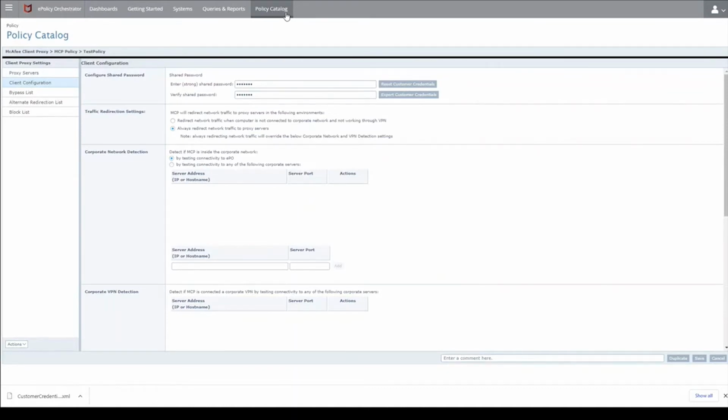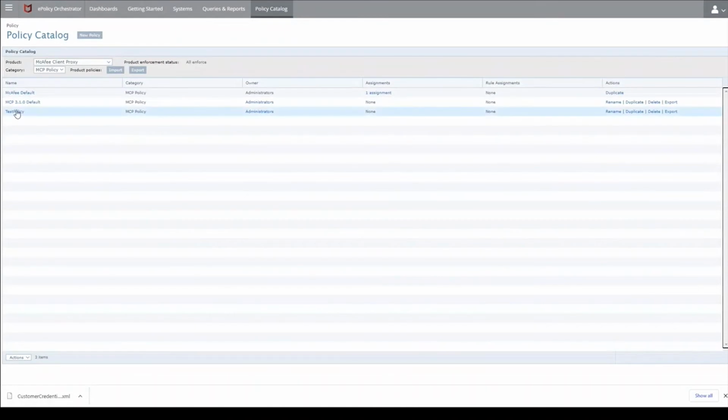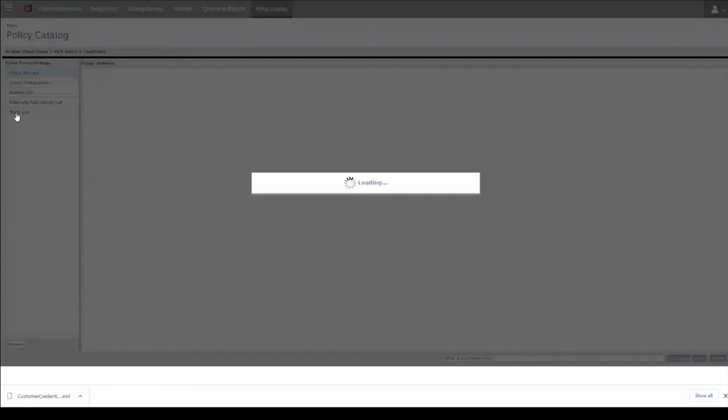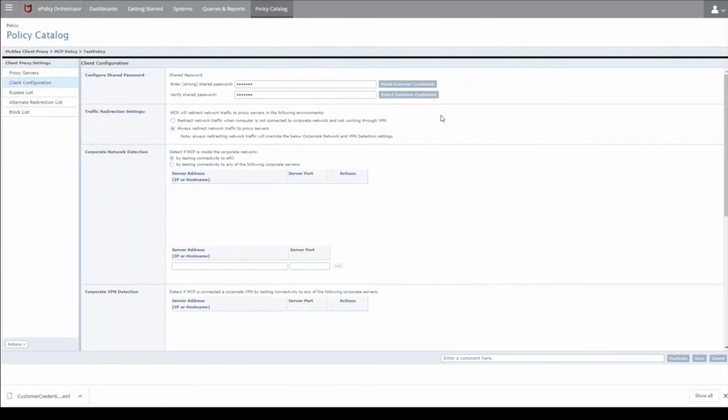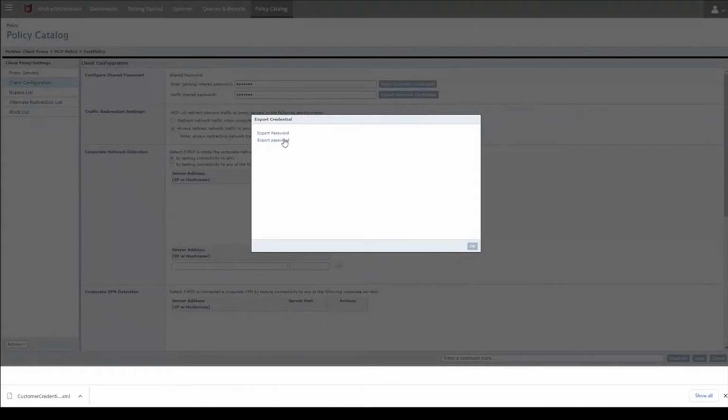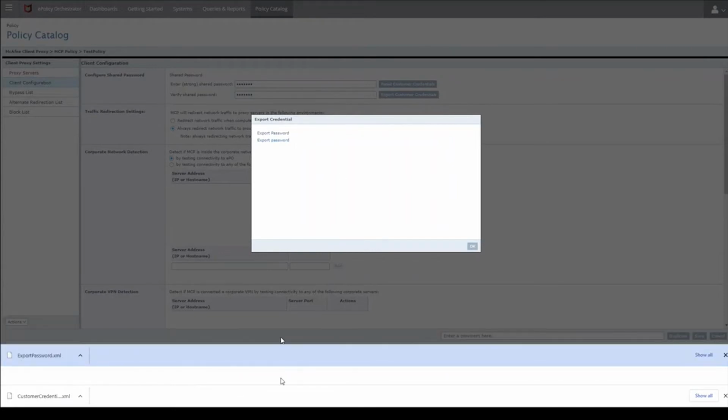Here I would go to the policy catalog, use McAfee client proxy, and choose any of your existing policies. I do have a desk policy, I will just use that one. Here we go to client configuration and export customer credentials. To export the password, we have to go saving link as, export password. We can open the same up to confirm.